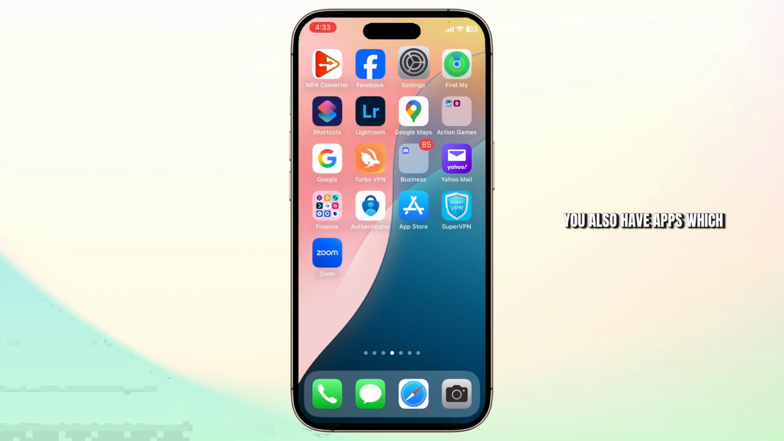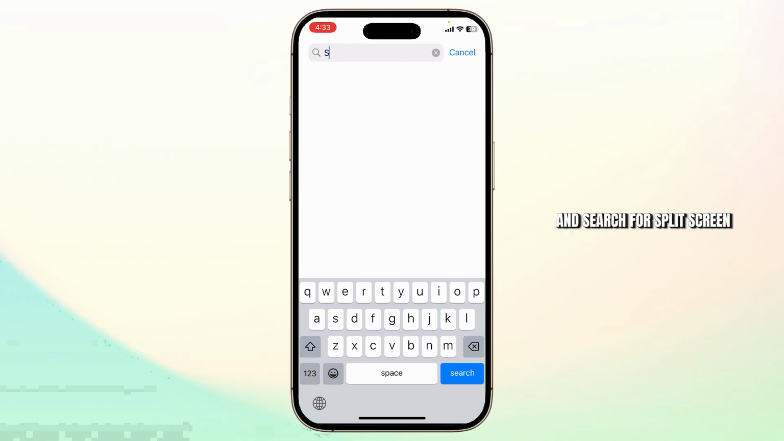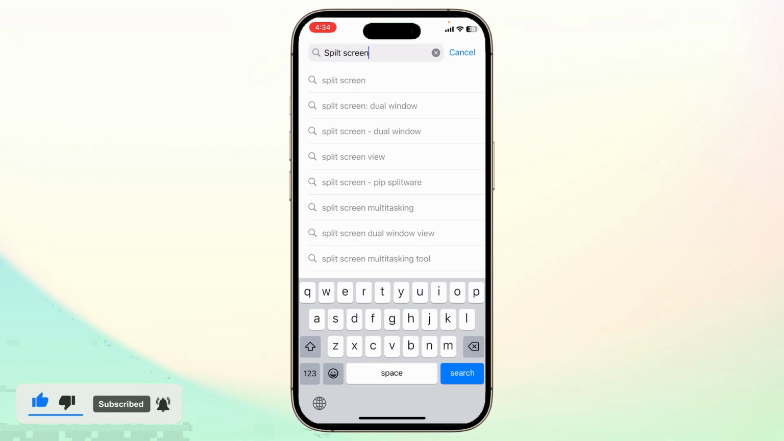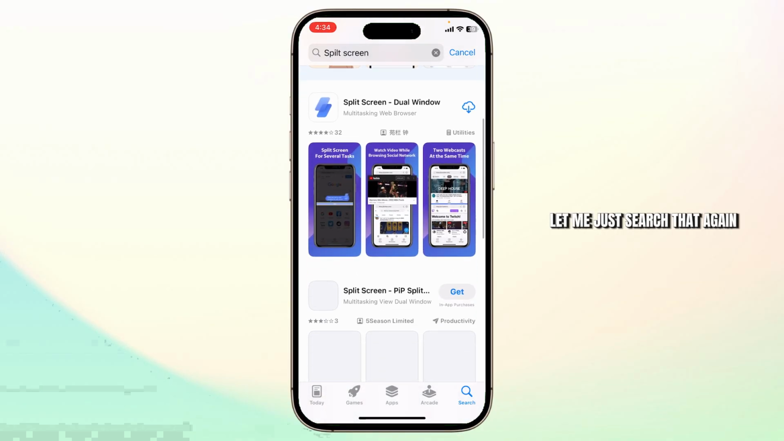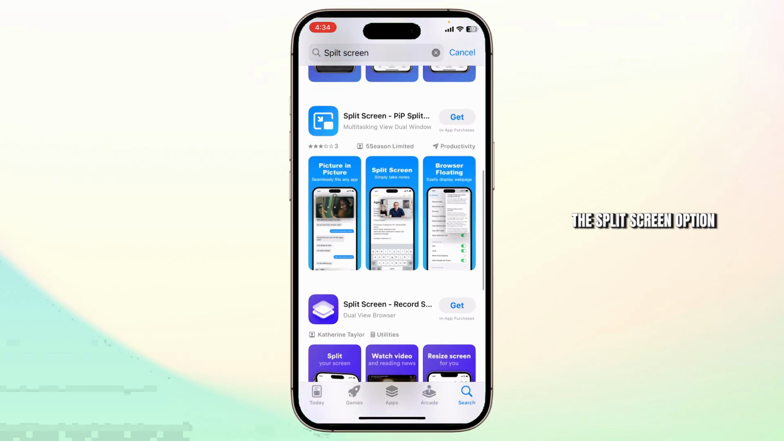You also have apps which enable you to use split screen. So you can go to your search bar here on your app store and search for split screen. So let's search for split screen. And there you'll find different options here. Let me just search that again. There you can see multiple apps which will enable you to use the split screen option.